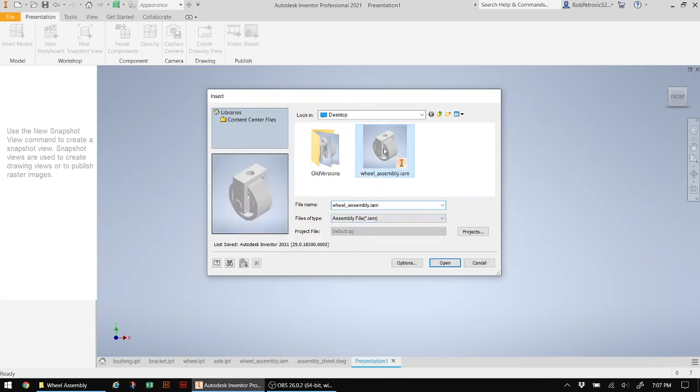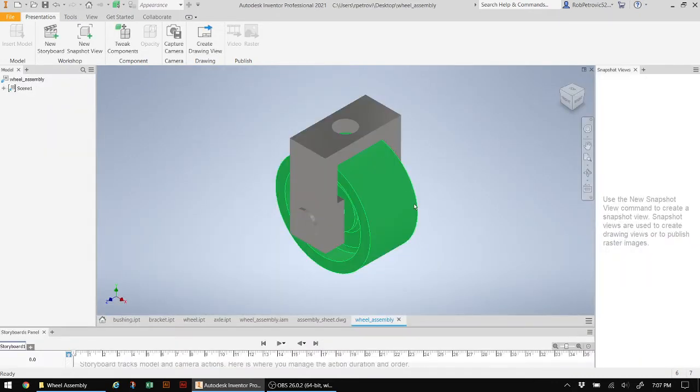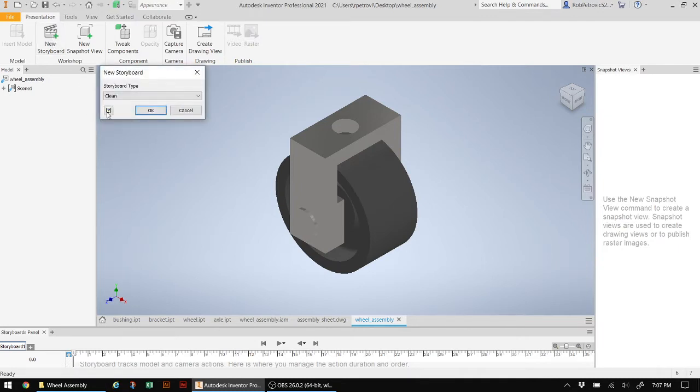So I'm going to go ahead and click on this part right over here. Okay, great. So here's my part. And what I need to do is go ahead and start exploding this. So let me click on New Storyboard, and then I'm just going to click on OK here. All right, so I've got my storyboard in here. Now I'm ready to create my animations.